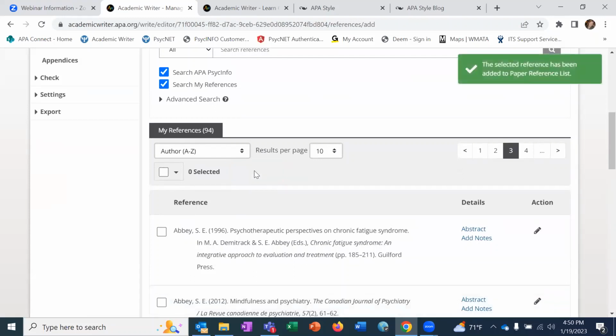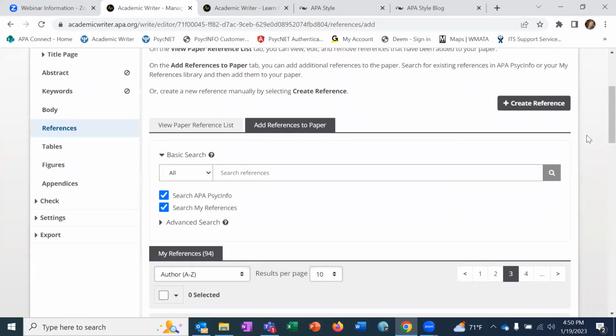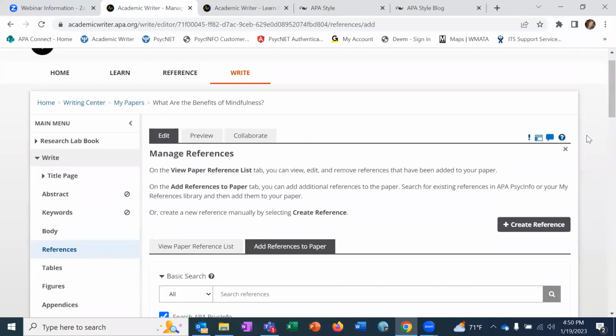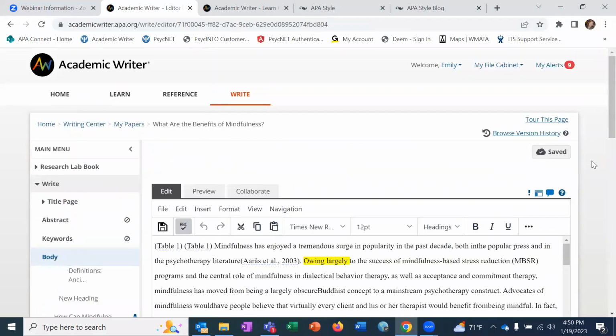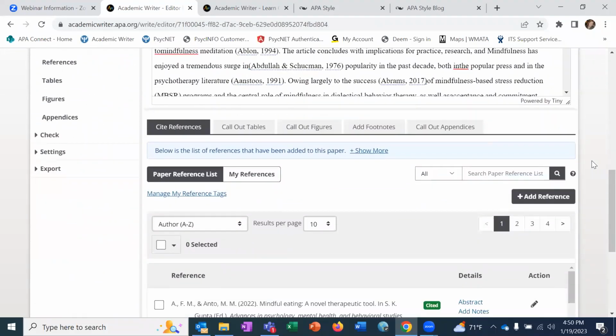And then boom, just like that, it's now going to be added to your reference list, and it will show up in that preview, and it will show up when you export the paper. Now I have a new reference. That's all you have to do to add the reference to your paper. It'll be formatted in APA style.